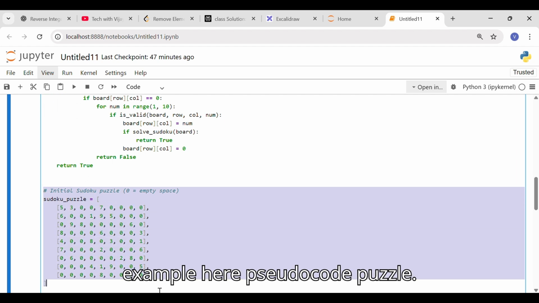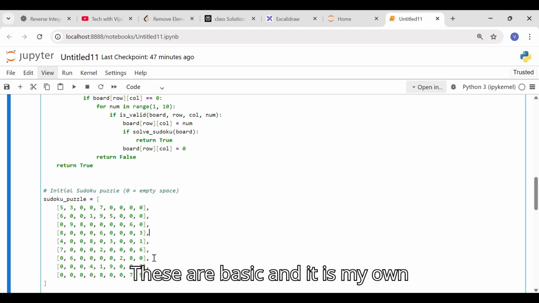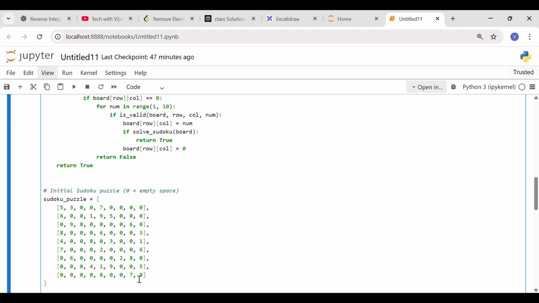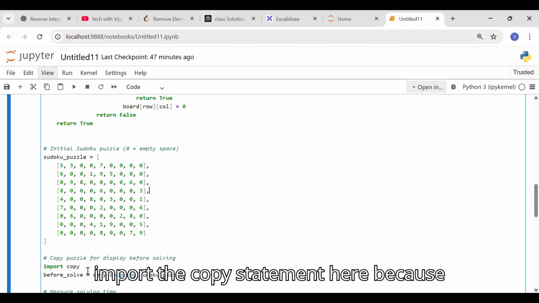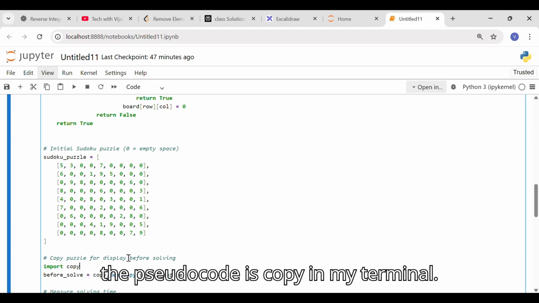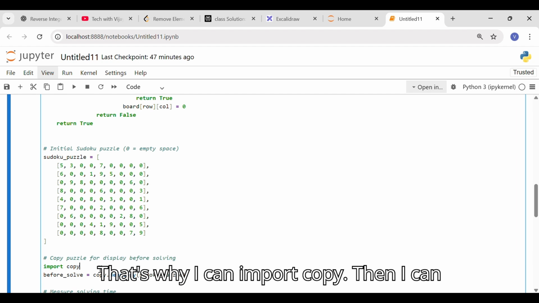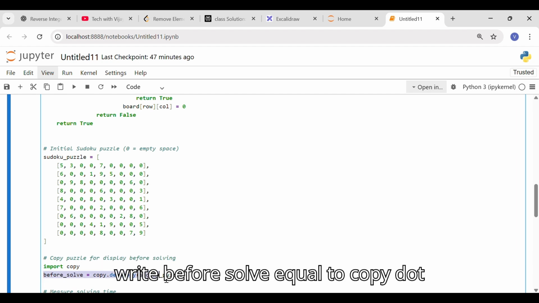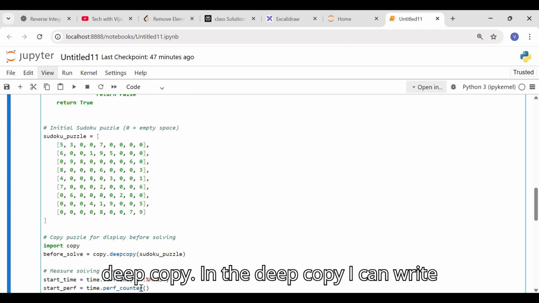I can give an example here. Sudoku puzzle. This is a basic and it is my own pseudocode. This is the before pseudocode. Now I can import the copy statement here because the pseudocode is copied in my terminal. That's why I can import copy. Then I can write before solve equal to copy dot deepcopy. In the deepcopy I can write pseudocode puzzle.